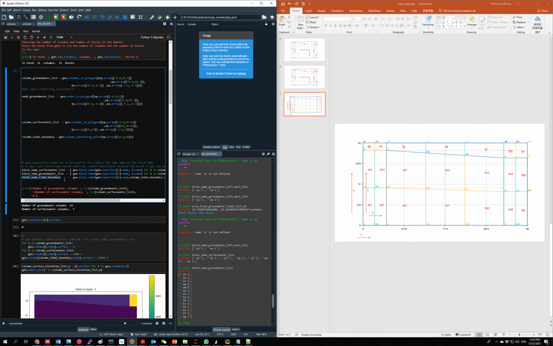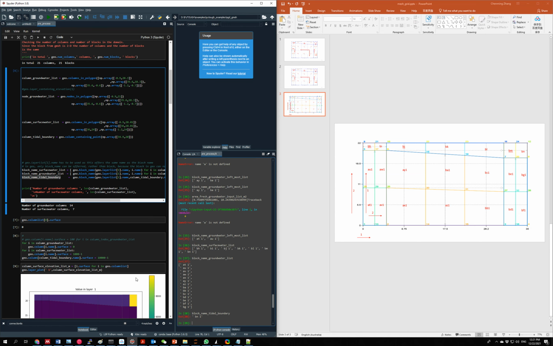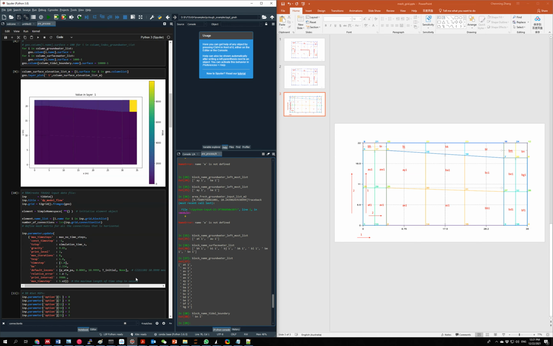And the tidal boundary is literally BG1. No, BN1 actually. So let's see whether these numbers are extracted properly. Everything looks fine. That's basically the end of the tutorial, you reckon?